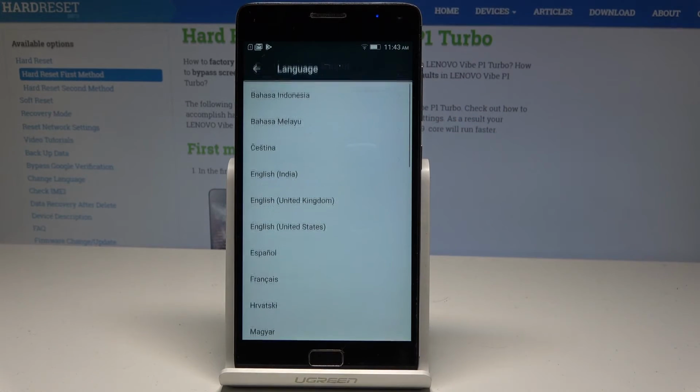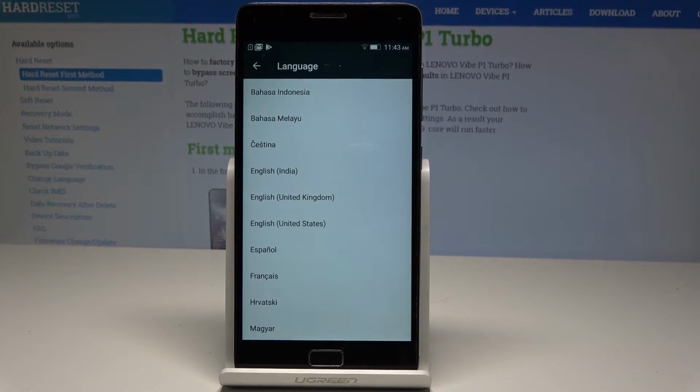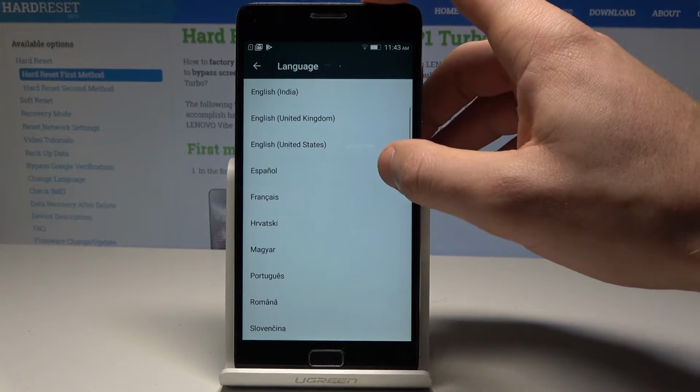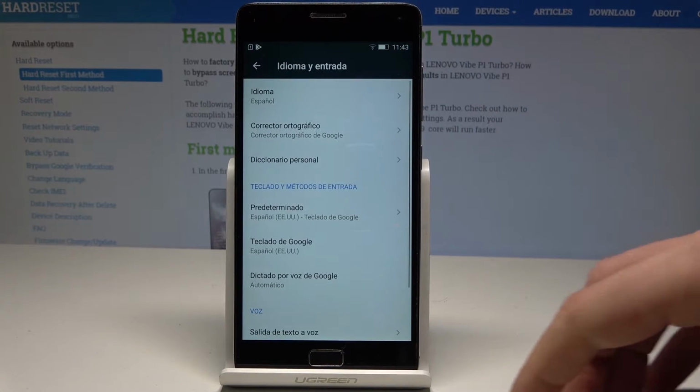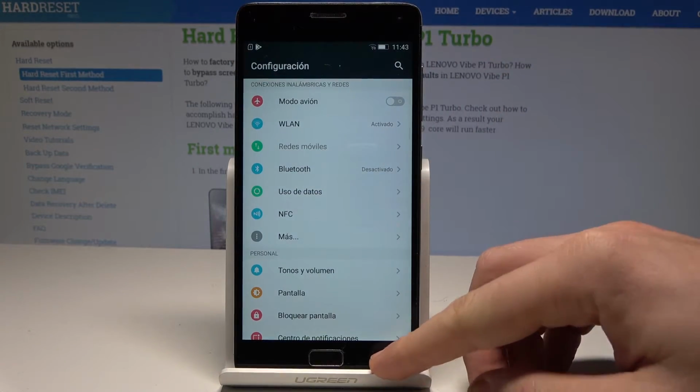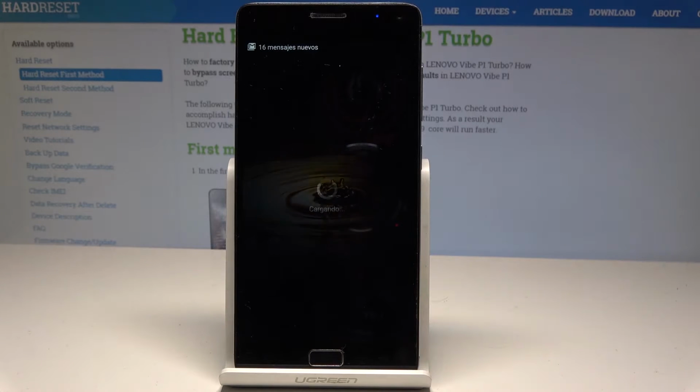Here let's tap Language at the top of the screen, and as you can see, this is the full list of available languages that you can use. In my case, let me choose Español, so Spanish, and as you can see, I just switched my language to Spanish, so the whole list of settings and also apps are in Spanish.